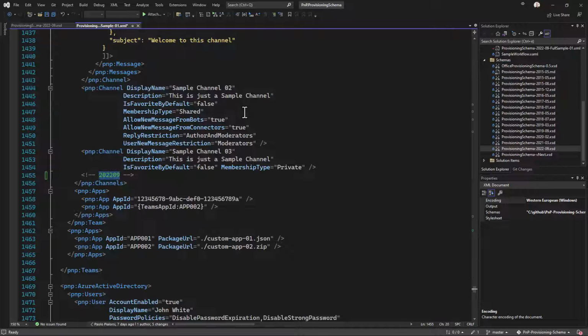And last but not least, at Teams provisioning level, when you provision a PnP channel, which will be a Teams channel, you can configure the membership type, and the membership type can be standard, which means public, or it can be private or shared. And if it is shared, we will create a shared channel for you. And here you can see the available options.